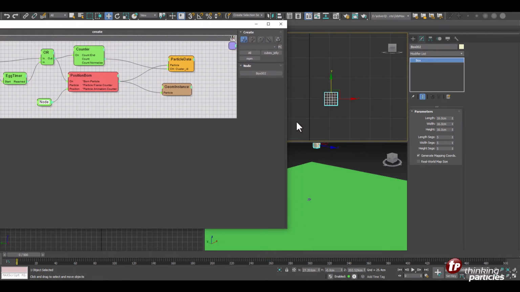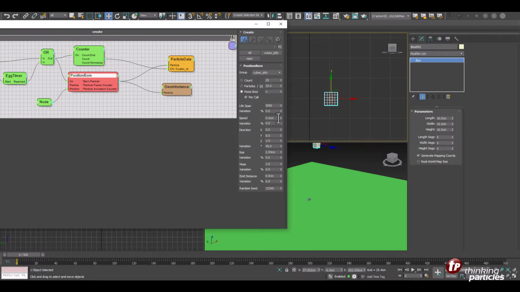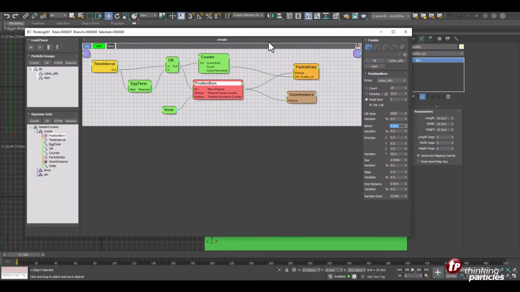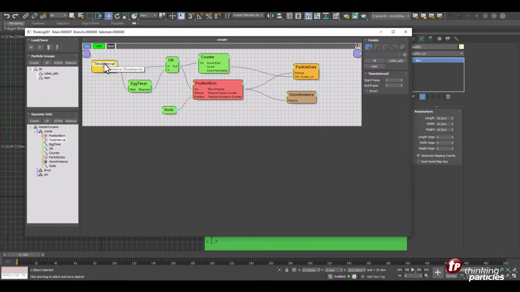If I were to play that right now, we wouldn't see anything because all cubes are at the same position. Okay, so just for debugging purposes, let's give the cubes a speed, and there we go. It's working. We are creating a new cube every 20 frames, and they are flying in all directions. So that's working. So we have this nice setup here. Let me just explain again.